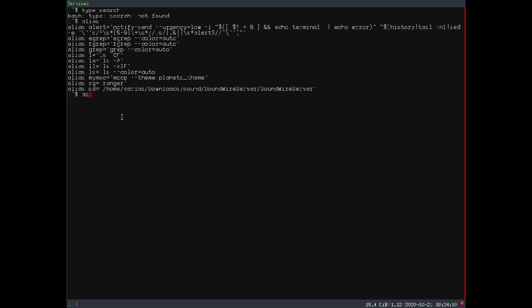So you type the alias command, this time with an argument. This argument is going to be the name of the alias, which is search in this case, equals, and double quotations. Inside the quotations, you put the command you want to substitute with search. So in this case it would be sudo apt search.